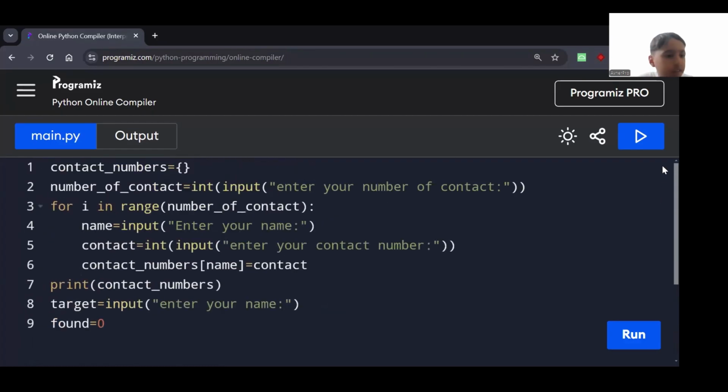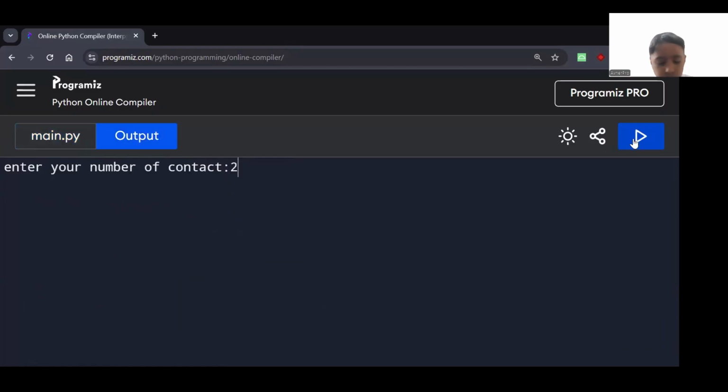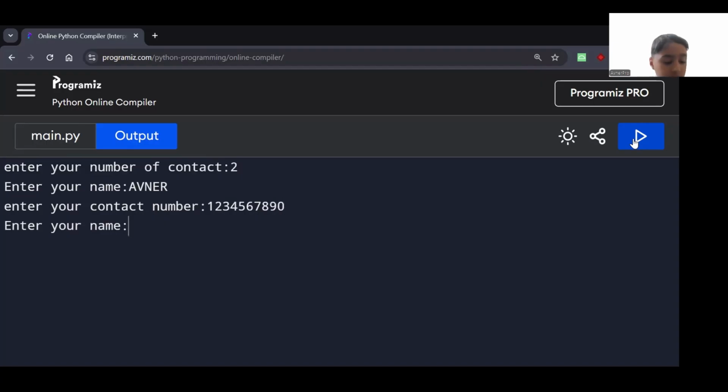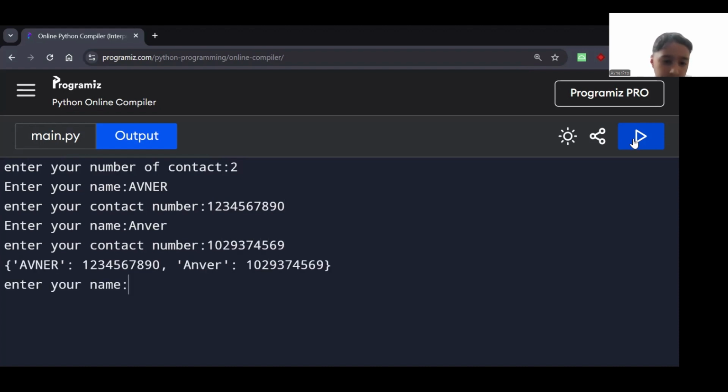What we forgot is that I put contacts over here in the list when I was supposed to put contact numbers. Now the names are entered, Avner and her, and so she made the list.